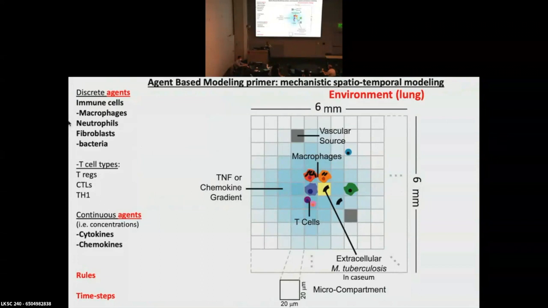You have agents. That's why it's agent-based modeling. And here our agents are things like immune cells and bacteria that we're tracking. We know what every individual guy is doing, okay? And then you also have some continuous agents, things that are diffusing, like molecules, cytokines, chemokines. And then there are the rules for the interaction of all of these things, and there are the time steps at which they occur. So here in our image, you see that we have our lung tissue, our cells, our bacteria, and things diffusing on there. The micro compartment of our simulation is about the size of a dendritic cell or a macrophage, about 20 microns. And so that means 2 T cells could fit in one, or a single large cell.